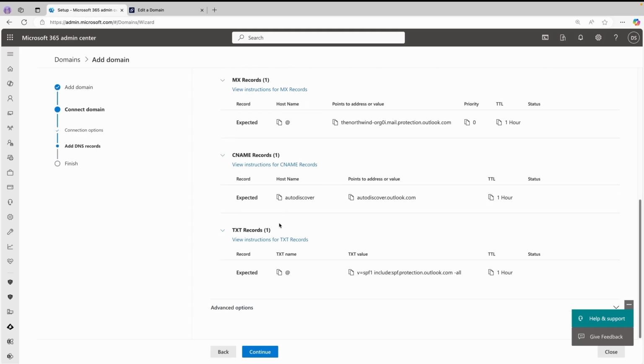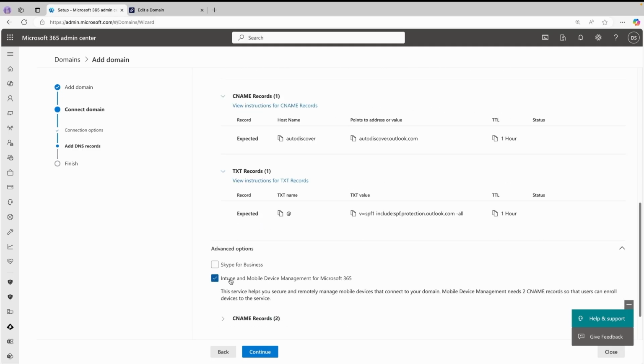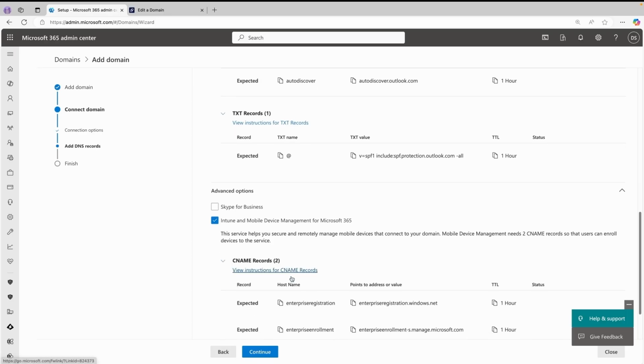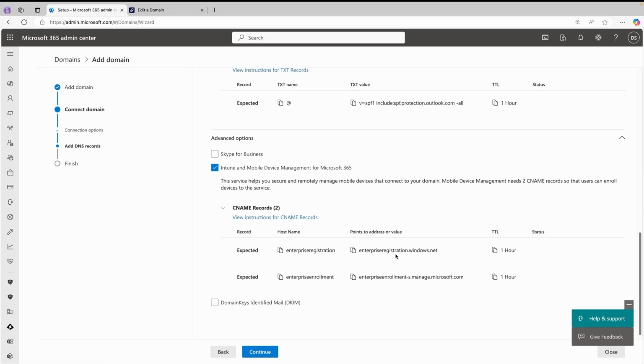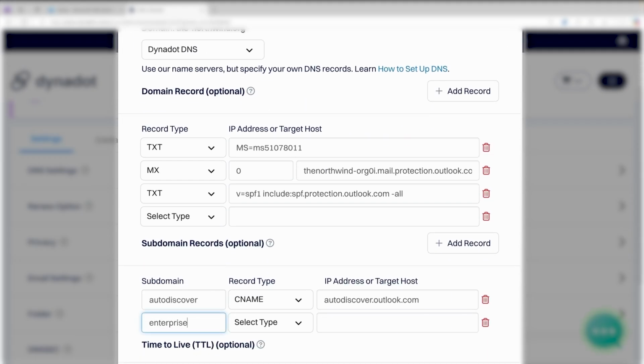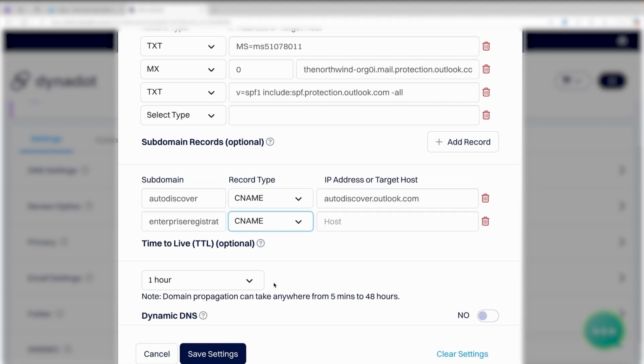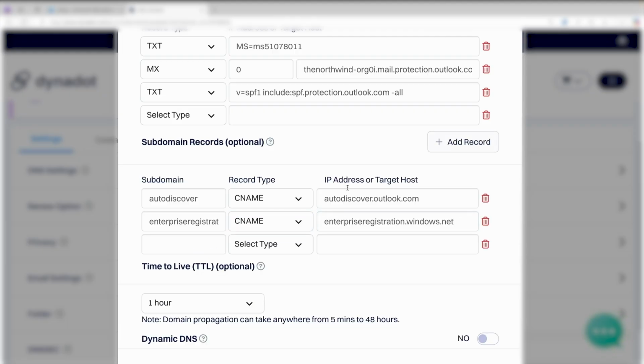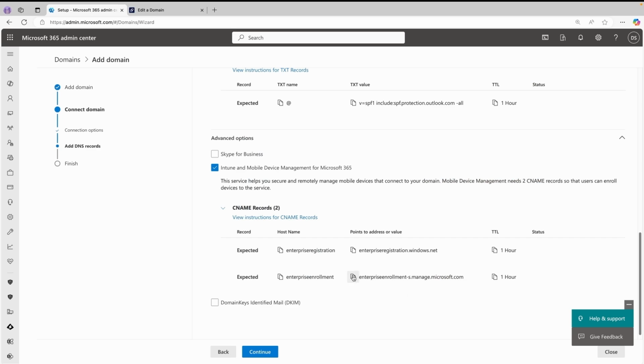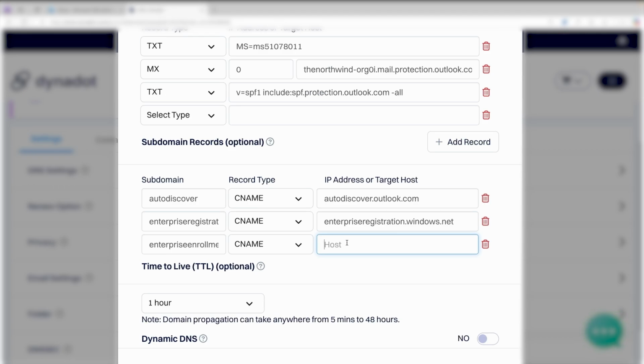Go back to Setup, see what other options we have. We have this Advanced Options section down here. We're going to also want to allow Intune for our later configurations that we do. You can see I need to add 2 CNAME records here. We have Enterprise Registration and Enterprise Enrollment. So I'll grab this here, add in Enterprise Registration, just here, and add another of Enterprise Enrollment. Grab that one from here. This is Enterprise Enrollment, and it is -S in there, so be careful about that when you grab that. Okay.